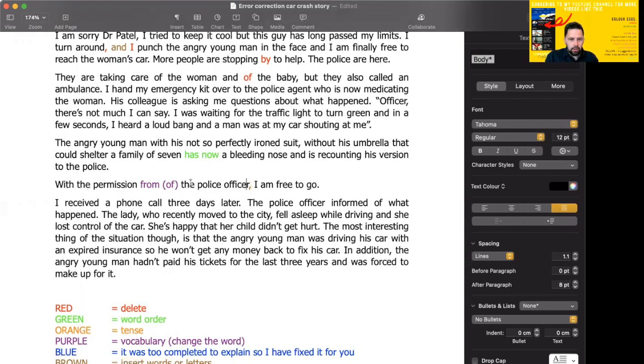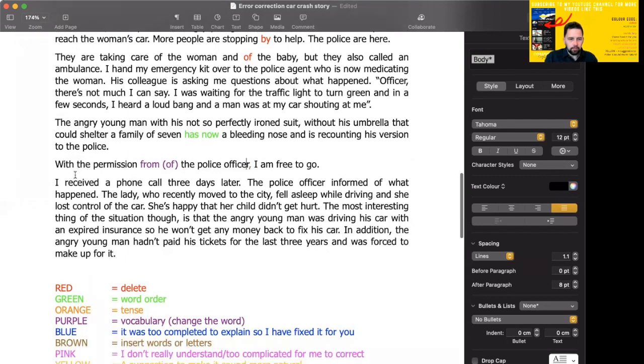So with the permission of the police officer, I'm free to go. With permission from the police officer, I am free to go. Either way. I received a phone call 3 days later. The police officer informed me, we need here, informed me of what happened. Do we need had happened? Make it perfect. The police officer informed me of what had happened.